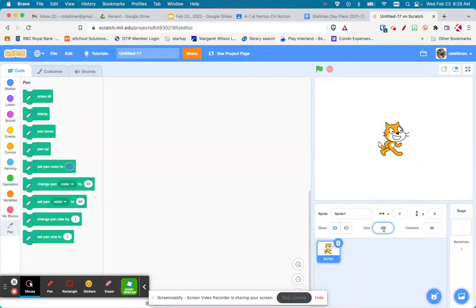I also think my cat is too big. If you want, you can pick a different sprite, draw whatever you'd like. But I'm going to do the cat and he's going to be 50. And I'm going to have him start out down here in the corner. All right, so I've got all my pen, I've got my cat, and we're good to go.